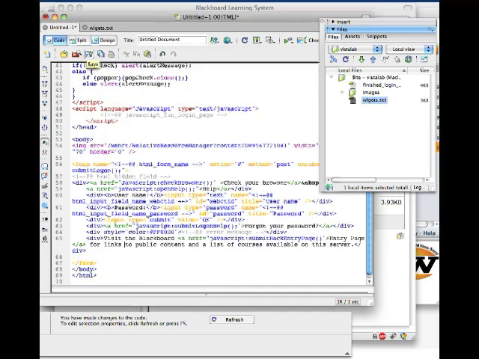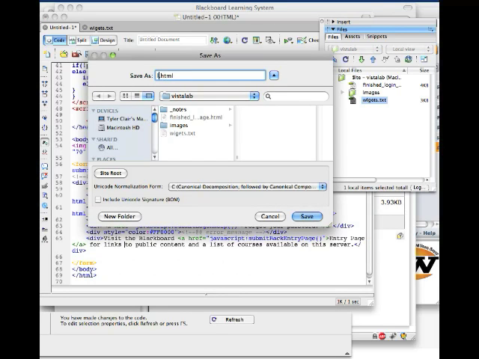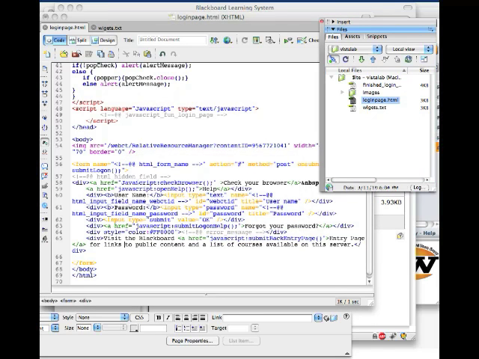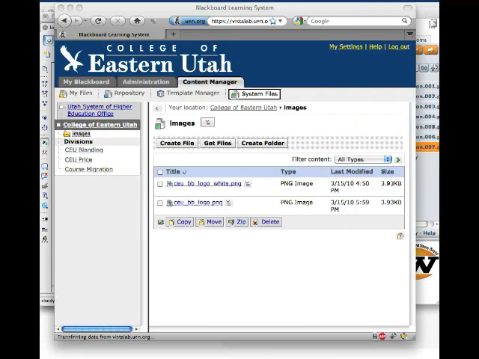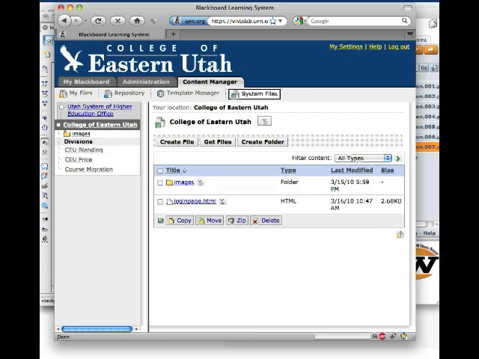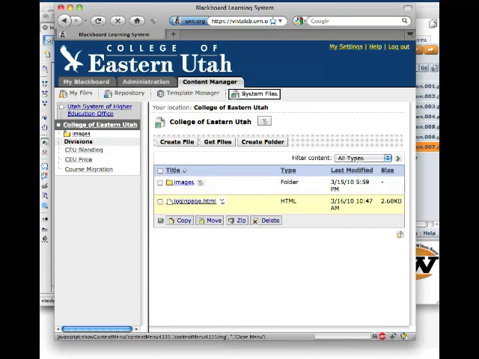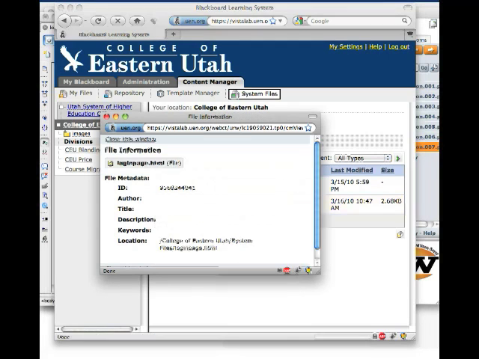And so we're just going to go ahead and save this as login page. And then the next step is to actually upload this into Blackboard by using the put method through Dreamweaver. Now if we go back to our system files, we see that our login page has shown up. Now we want to set it up as the default login page. So we're going to grab the file identification just by viewing the file information.